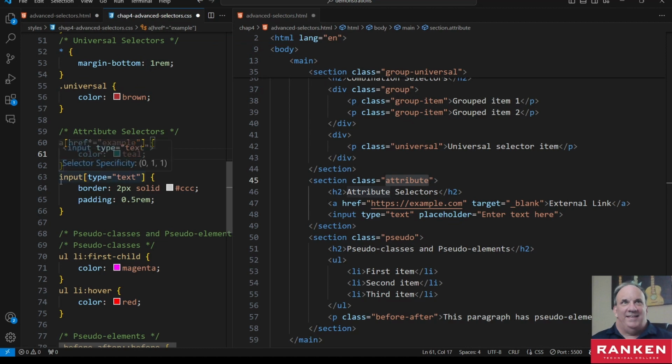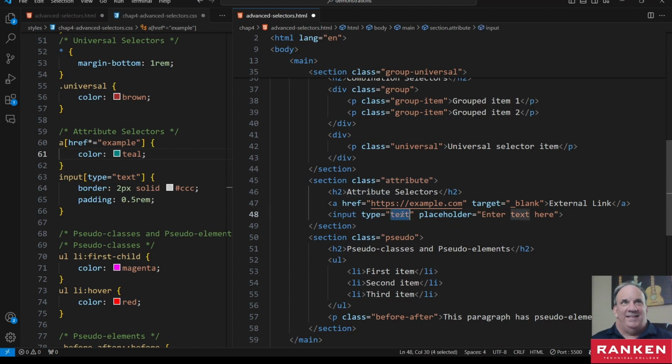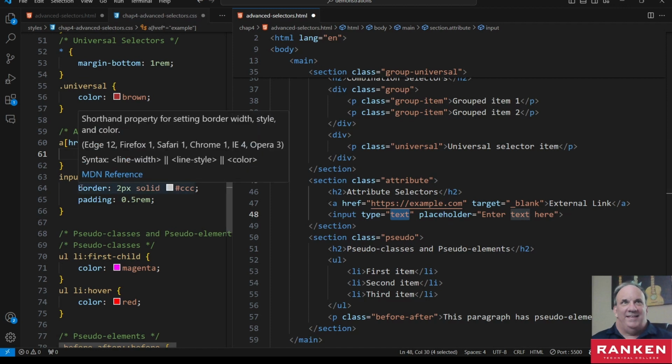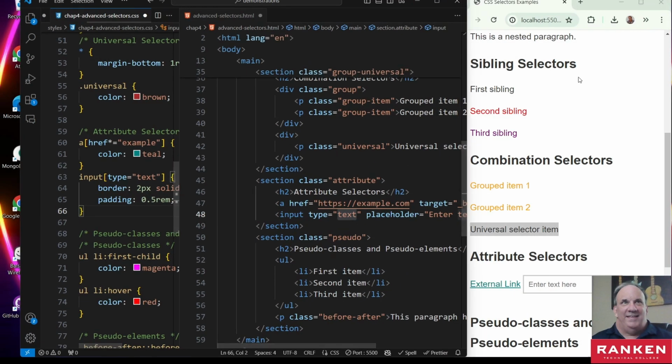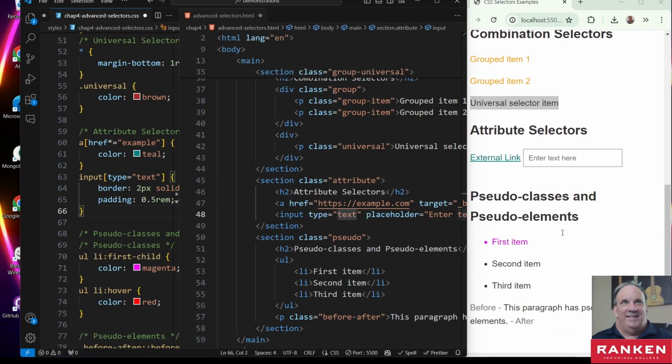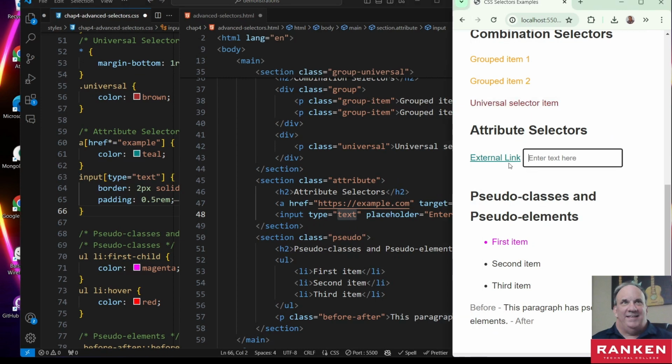And then this is another attribute selector here, and we're looking for the input type of text. When we find an input type of text, we're going to use a border like this and put some padding in there. So let's look at the web page for that real quick. Here's our link. It's teal, probably hard for you to see, but the color of that external link here is teal. And then here's the little box for the text.